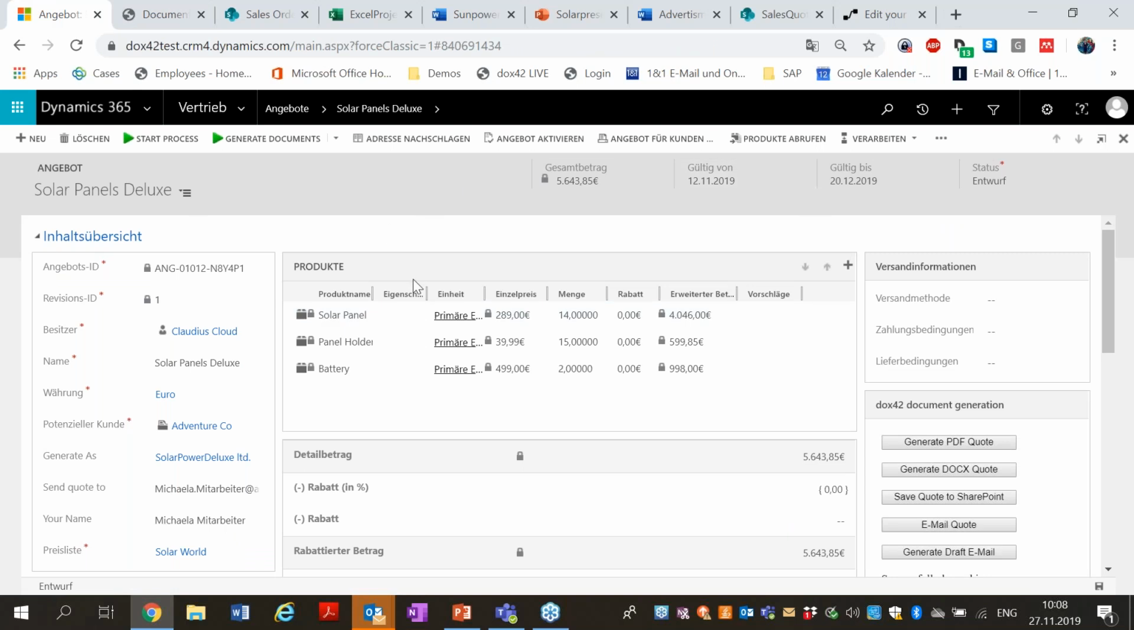So here we are in our Dynamics environment. This is classic UI, but of course it also works with a modern UI, and you will see that a little bit later during the demo as well. So what is our scenario? We have a sales project here. It's a project for solar panels deluxe. It's a complex project. We are selling solar panels to our customers.